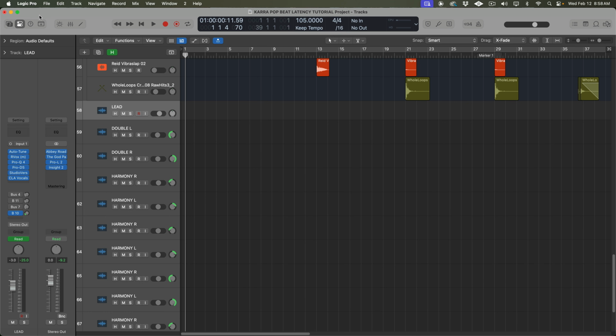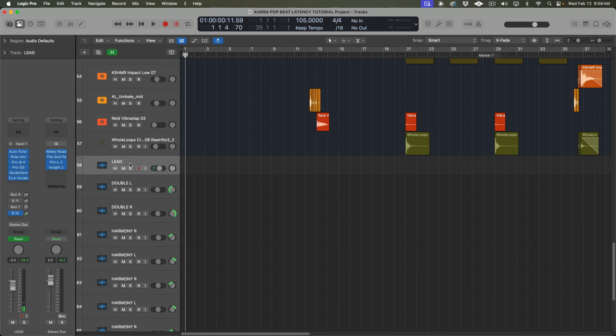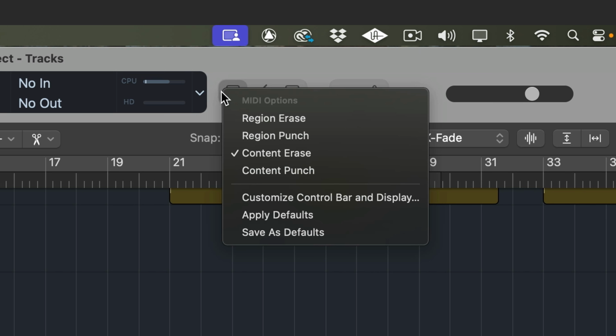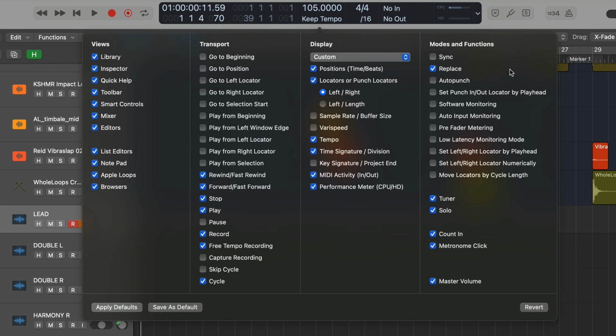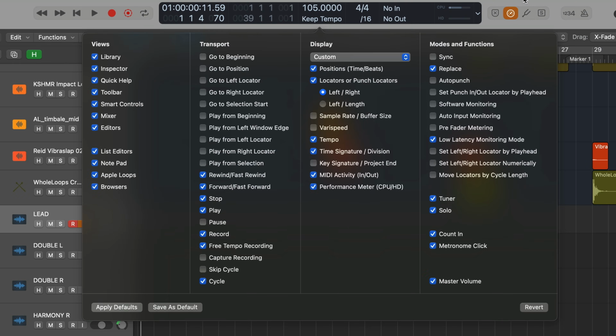First, Logic has a very handy built-in feature called Low Latency Monitoring Mode here in the record menu. This automatically bypasses or optimizes the plugins you have running on the channel while you're recording. This is something that I use in every session, so I like to add it as a shortcut in my toolbar by right-clicking, choose Customize Control Bar and Display, then check Low Latency Monitoring Mode, then press Save as Default so every Logic session has this shortcut at the top.